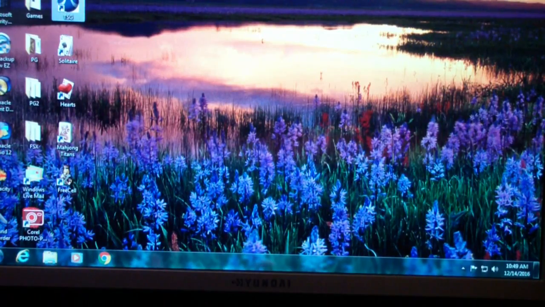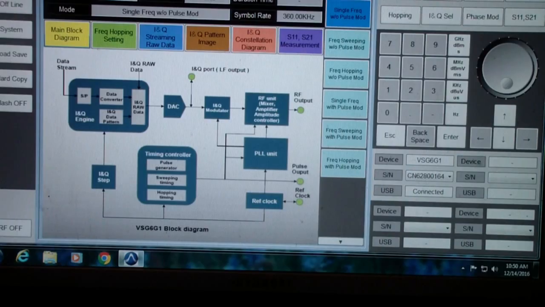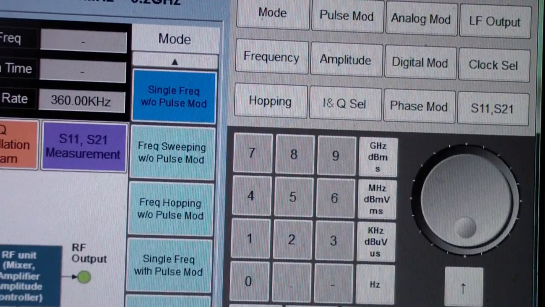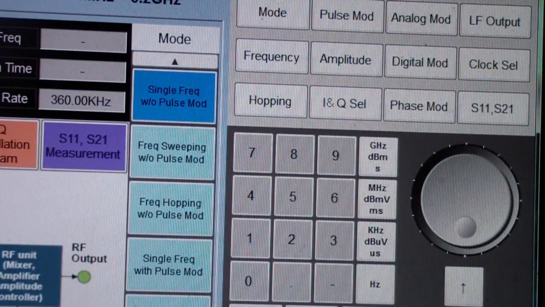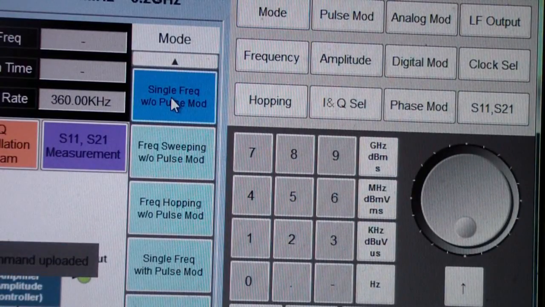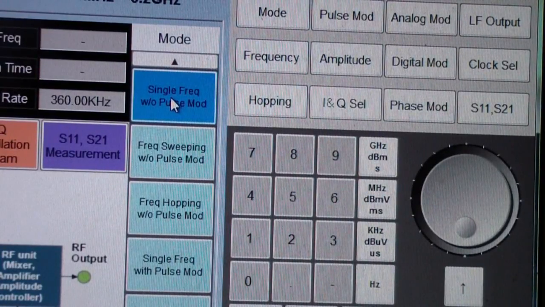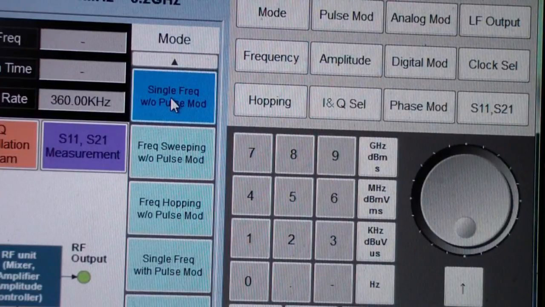The first thing you have to do, of course, is to bring up the TSG software. And now, because what we're going to be working with is mostly over here to the right, I'm going to zero in on that. By the way, you should always check down here to make sure that you are connected, and we are. But we go to mode, and we want to pick single frequency without pulse mode, and it downloads that.